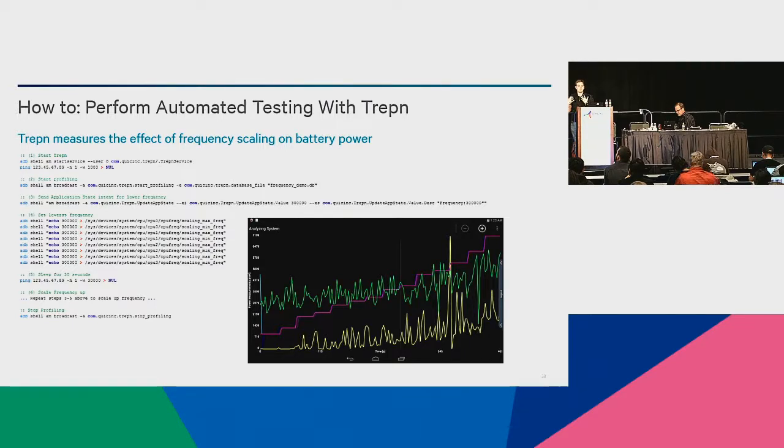So once we profile for 30 seconds at that frequency, we go ahead and repeat steps 3 through 5. We send an application state to indicate we're going to be scaling up to the next frequency. We scale up the frequency, and then we collect data. And we keep scaling up the frequency and collecting the data until we get to the maximum frequency. And once we've collected the data for the maximum frequency, we stop profiling.